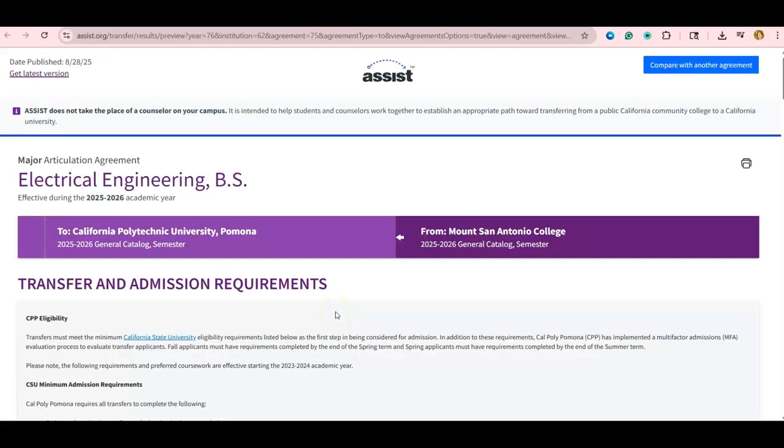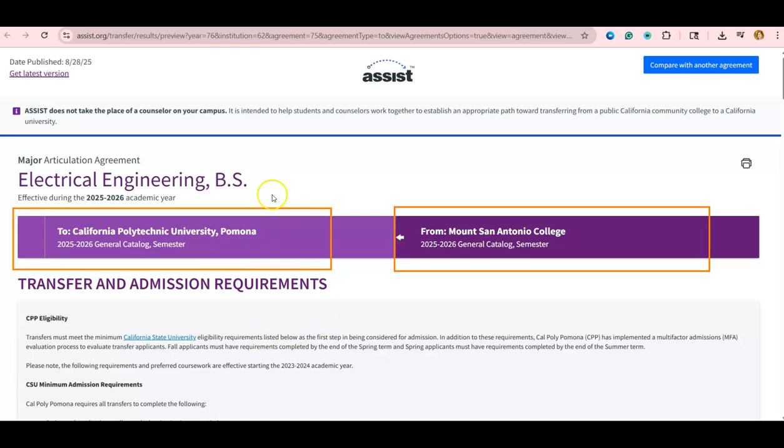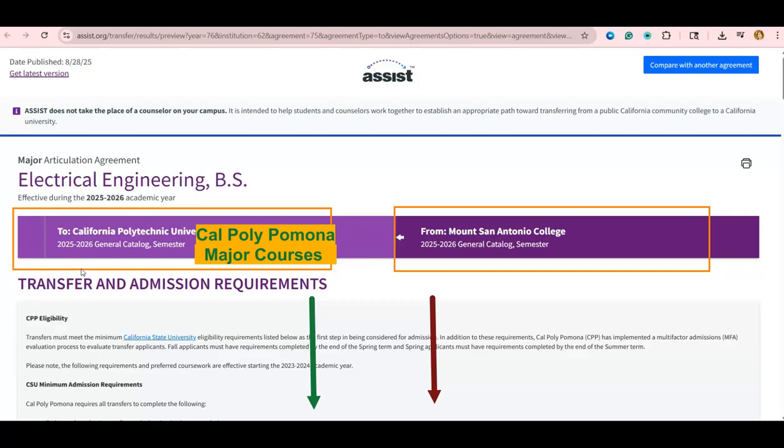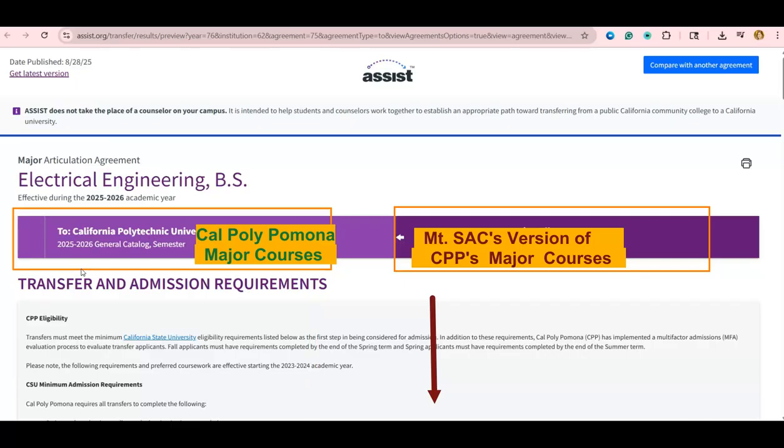So now we're looking at the agreement between Mount SAC and Cal Poly Pomona. Once we scroll down, on the left-hand side you're going to see the major classes that students at Cal Poly Pomona take during their first 2 years if their major is electrical engineering. On the right-hand side, you will see the Mount SAC versions of those classes.